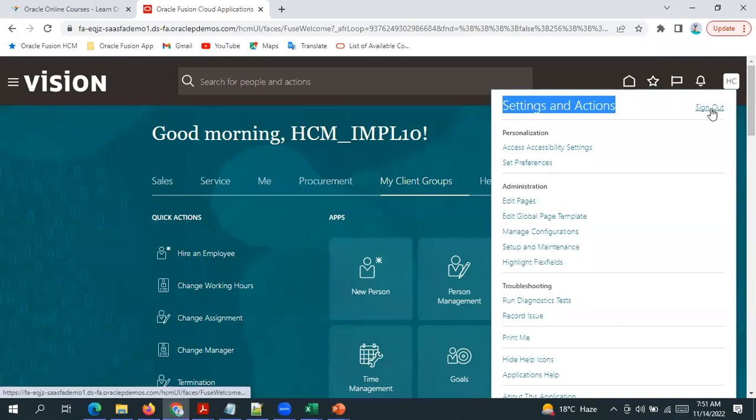So if I want to sign out every day, let's say by the end of the day before moving out of the office, I want to sign out from the application. Then come to settings and actions, and you can click on sign out. You will be able to log out from the application.